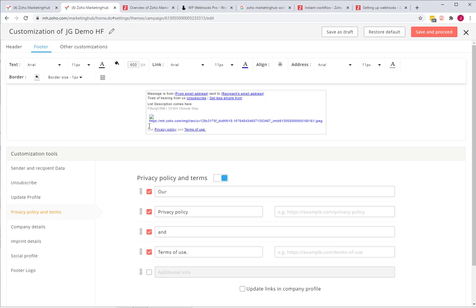Privacy policy and terms. If this is turned on, you can see our policy, our terms. So we can turn that off. It goes away, you turn it on. And so basically, again, you just put in your information, privacy policy. When they click on that, it's going to take them to this link.